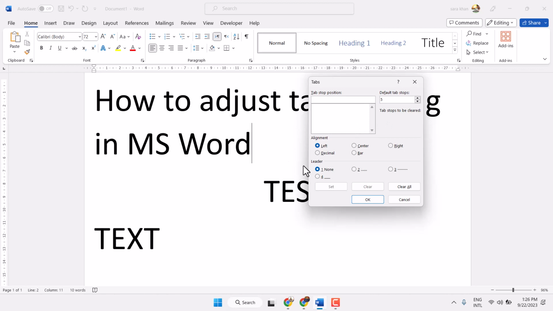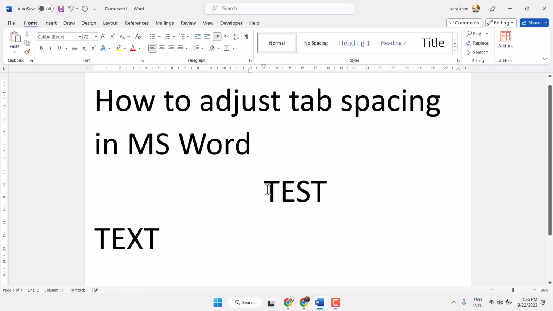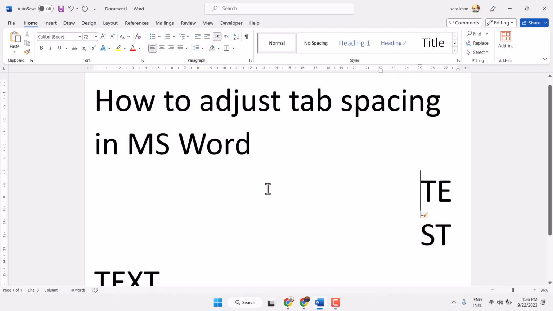Then you can change alignment like left, center, right, and also you can change the leader here. Then click on OK. Now keep your cursor and press tab, like this.